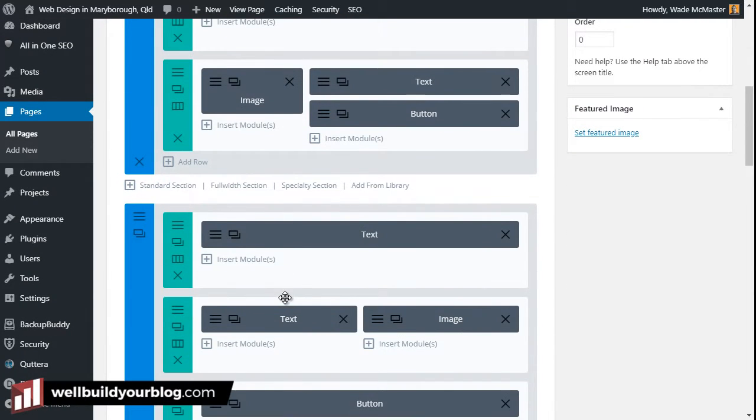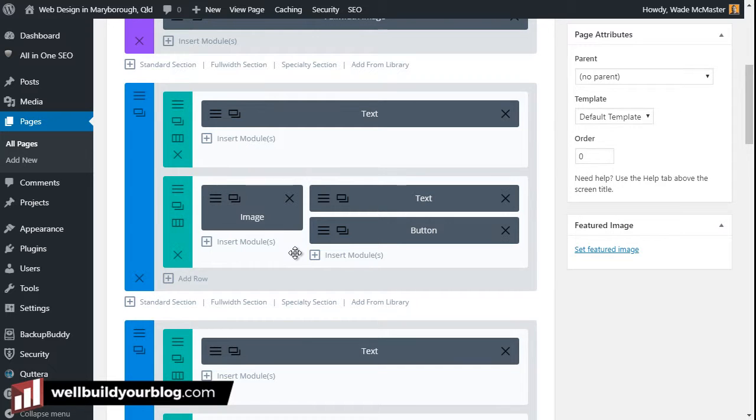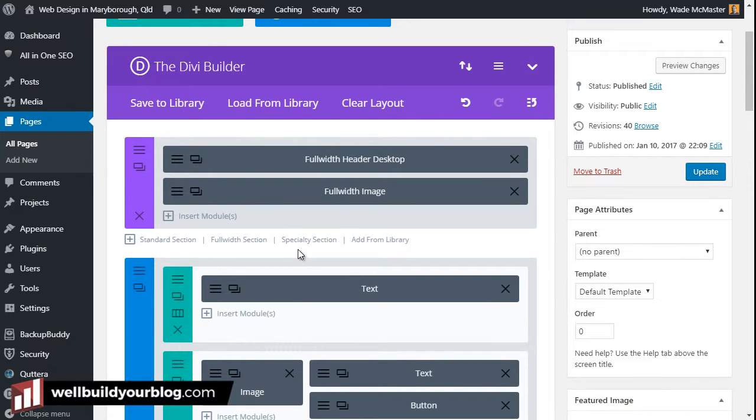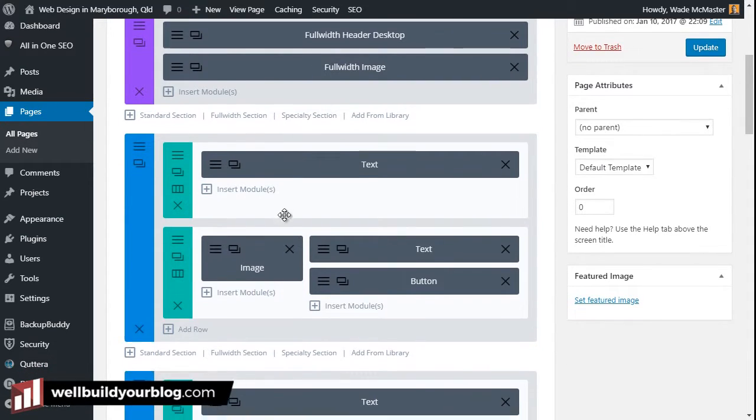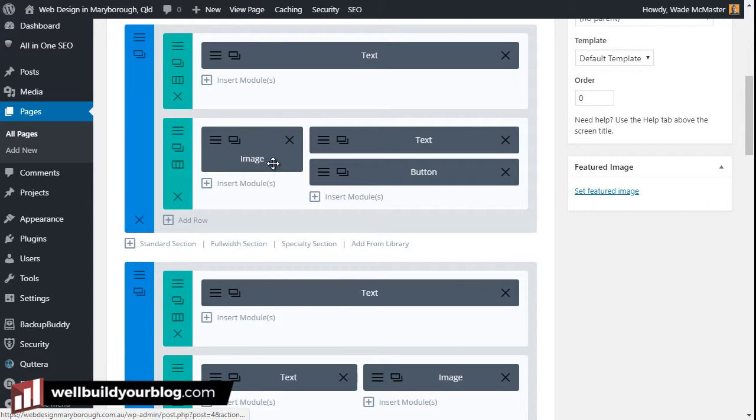Now, another thing too, I probably should have shown you this first: if you want to save the layout before you edit it, you can save this layout to the library. But I'll go through that later when we get to the visual builder. So it's pretty simple. Like I said, if you want to change an image, this is another image.